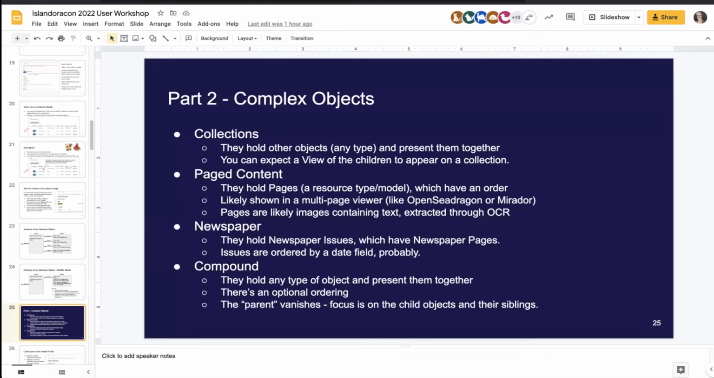All right, so we talked about creating content. That's adding stuff through the interface. Are there any questions?